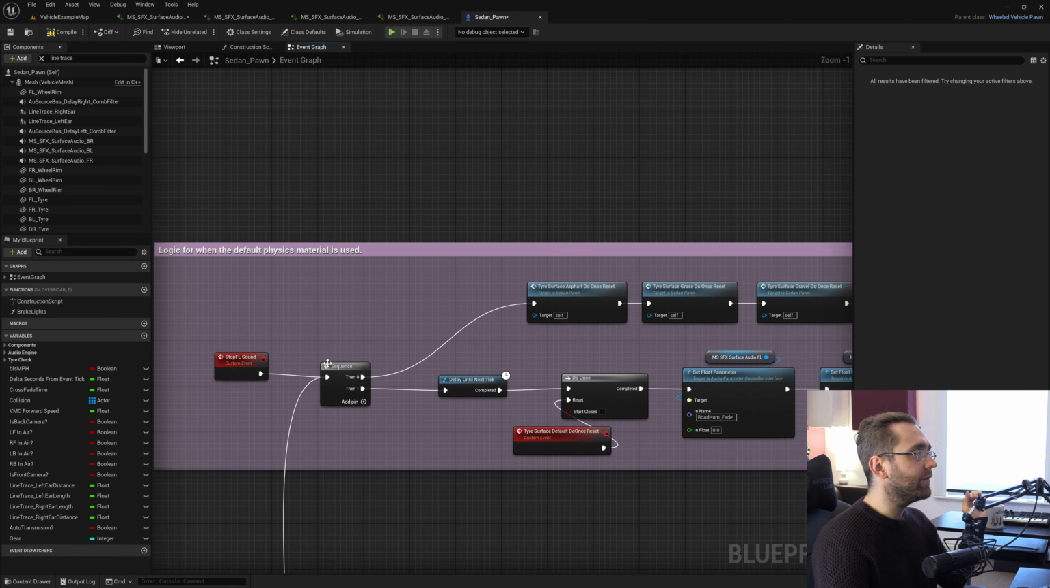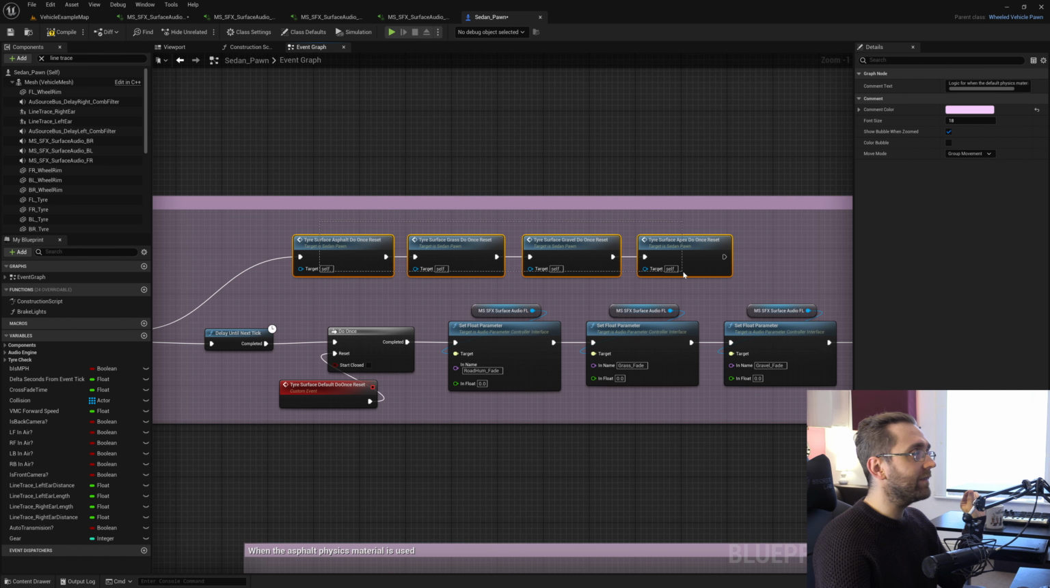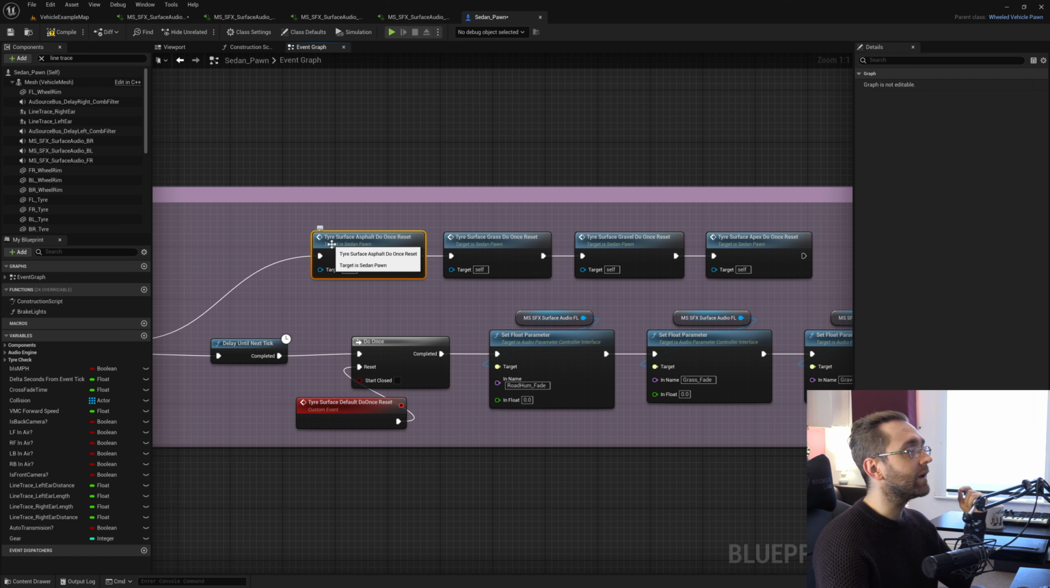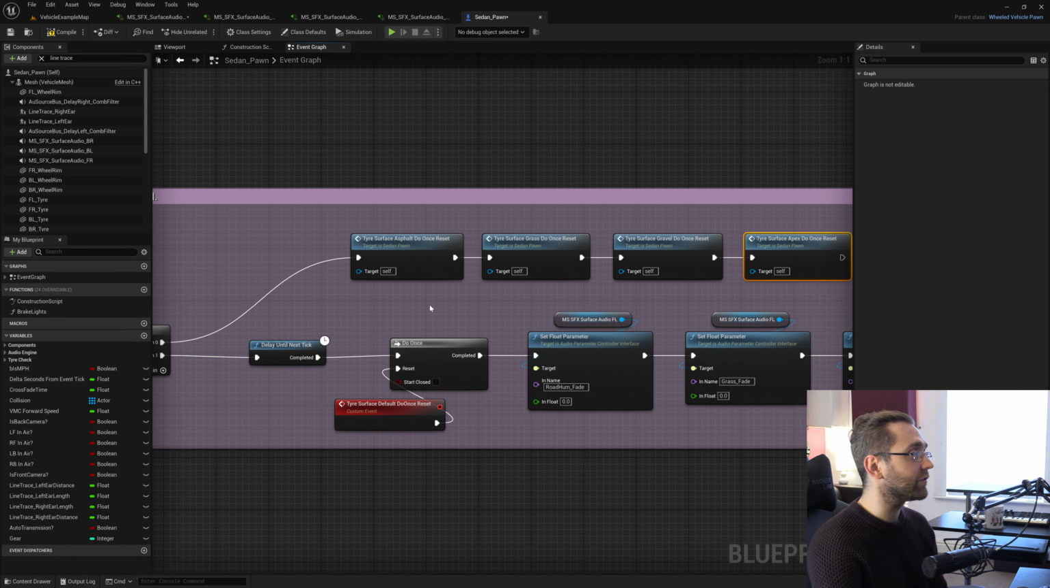So out of the top of this sequence, for when we are in the default physics material, we are sending off these call functions to the corresponding custom events. So we're sending it off to tyre surface asphalt do once reset, so we'll make sure the do once inside of the asphalt part of the branch is being reset. Tyre surface grass do once reset, that call function is firing off to the grass do once. Tyre surface gravel do once reset is firing off to the gravel do once, and then the tyre surface apex do once reset is firing off to the apex do once, essentially.